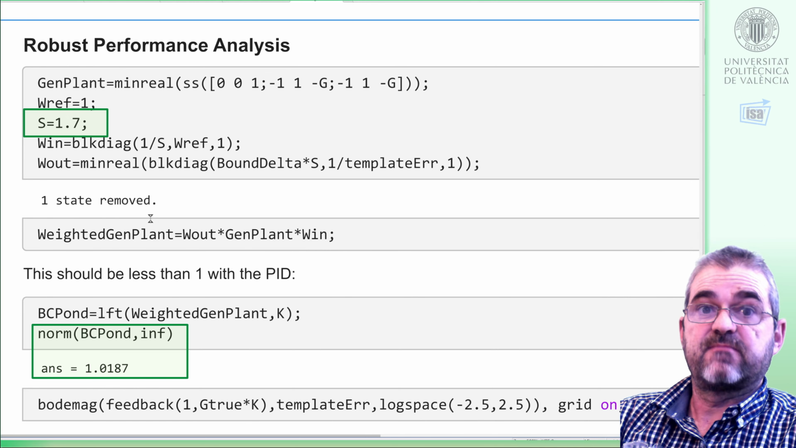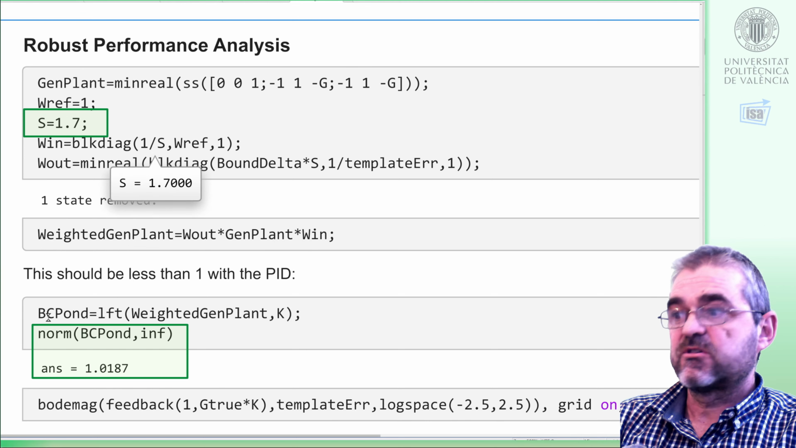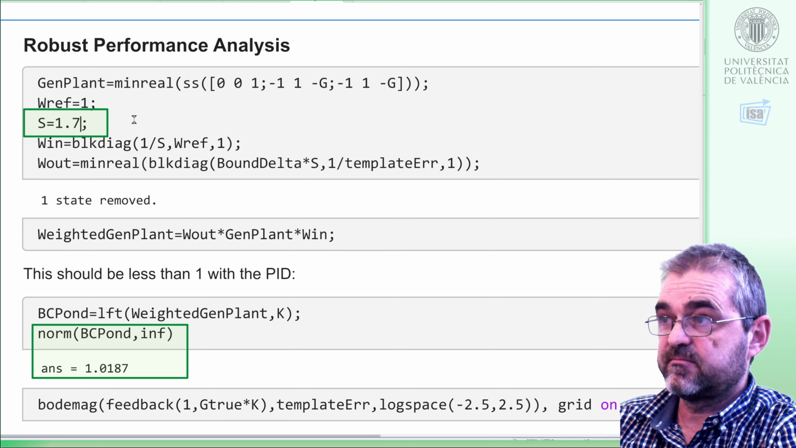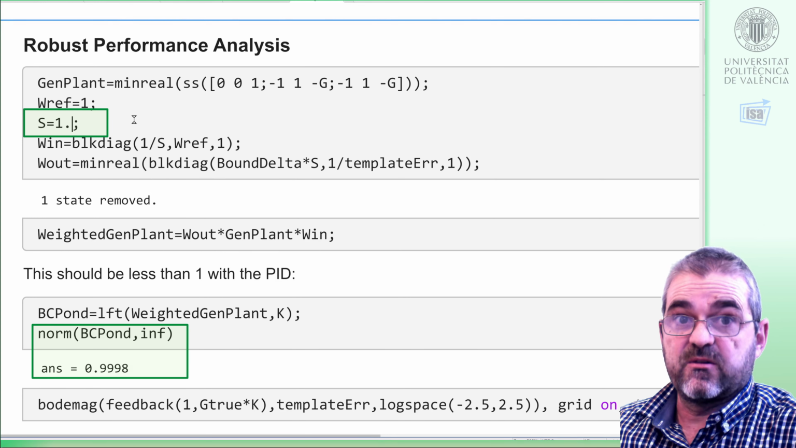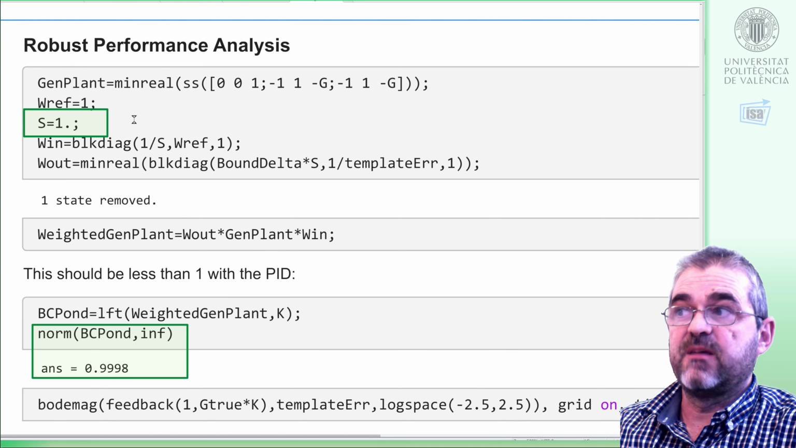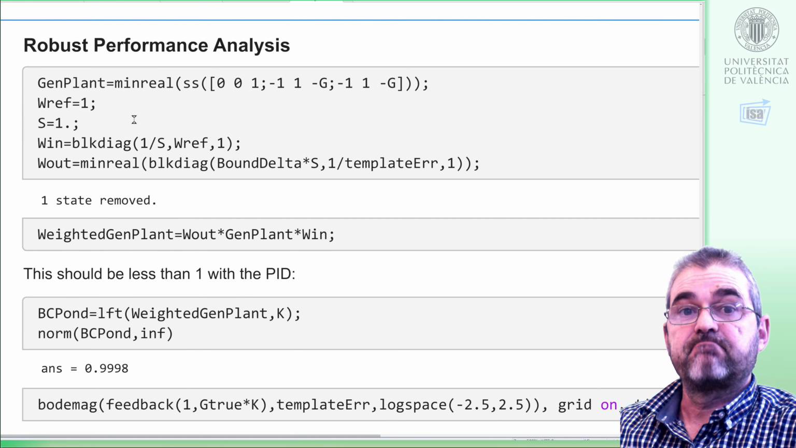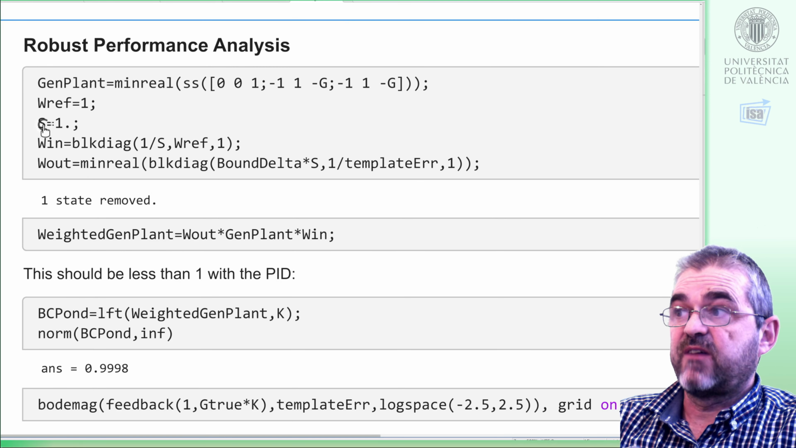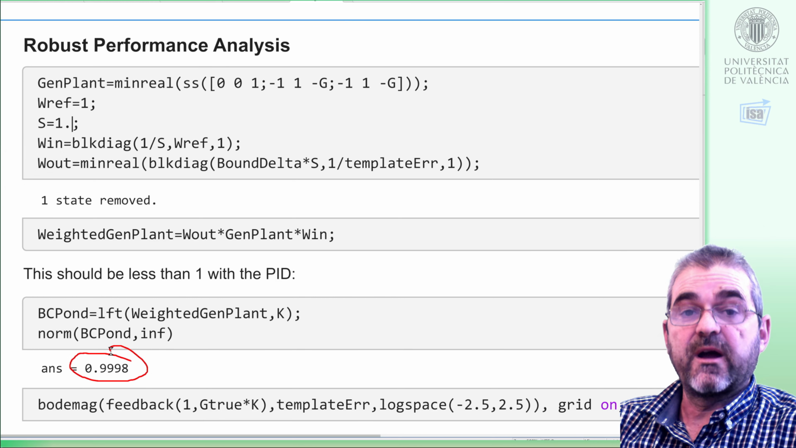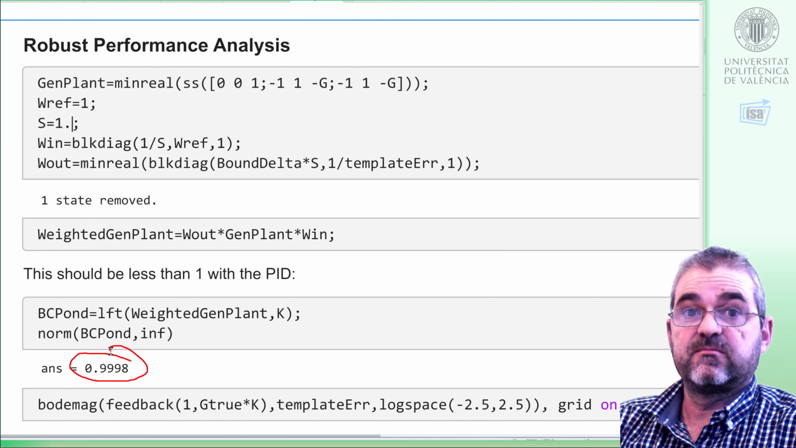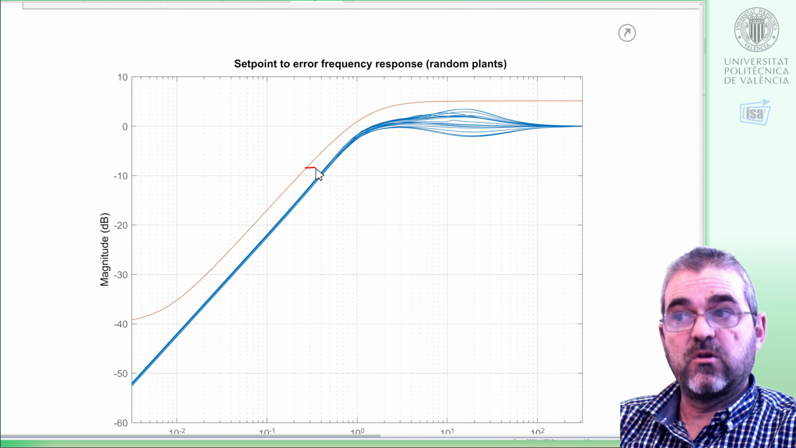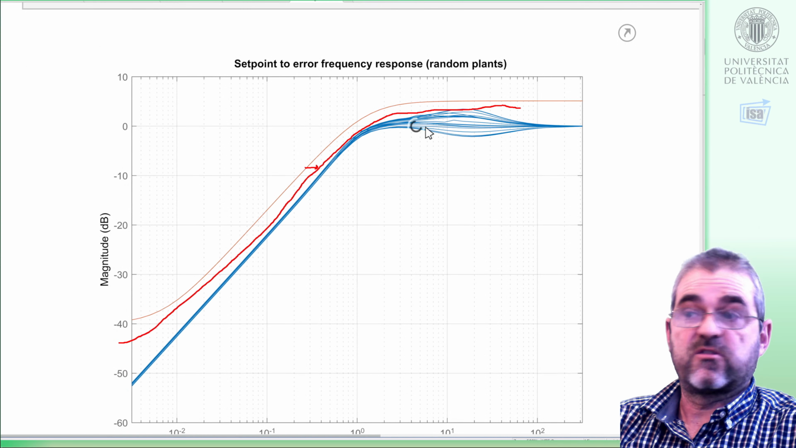So the thing is that if we find a value of S so that this number is lower than 1, we are lucky and we prove robust performance. In this case, 1 was enough, but in other applications, maybe I need another value of S. And in fact, if I find another value of S so that this is significantly lower than 1, then I may prove extra performance. I might be able to prove a closer template to that of the nominal plant.